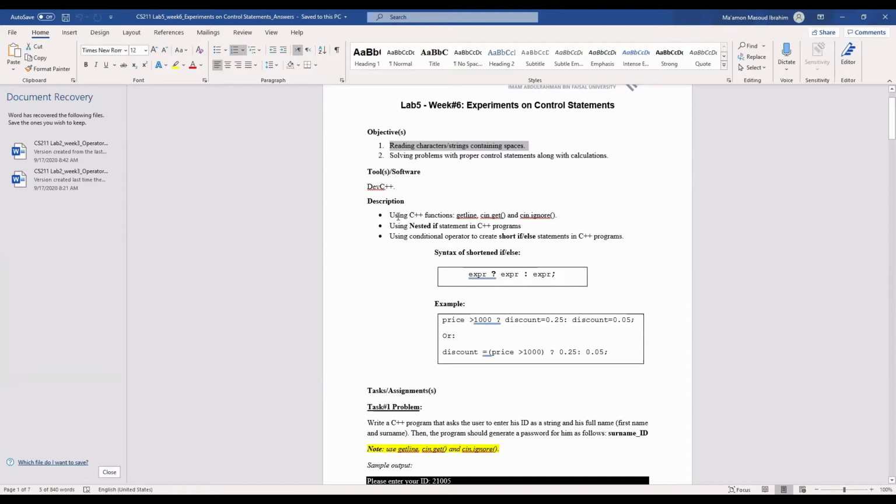In this lab, we will use getline. If you remember, this function is used to read strings without ignoring the spaces. And also we will use cin.get to read a character. And we will also use cin.ignore to skip reading some characters. Okay. And we will use nested if statements in a C++ program. And we are going to use this short if else, as you can see here.